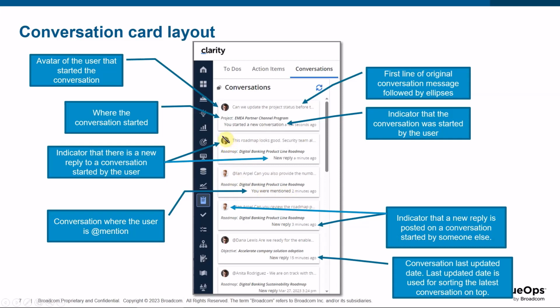If a conversation was started by me, my avatar will be displayed, and if there is a new reply to a conversation I started, it'll be listed right here that there is a new reply to my conversation. Similarly, if there was a conversation started by another user, then their avatar will be displayed. And if there is a new reply, it will indicate that a conversation started by another user has a new reply. And anywhere that I am @mentioned will be listed right here that you were mentioned. That's the reason why I am seeing this conversation card.